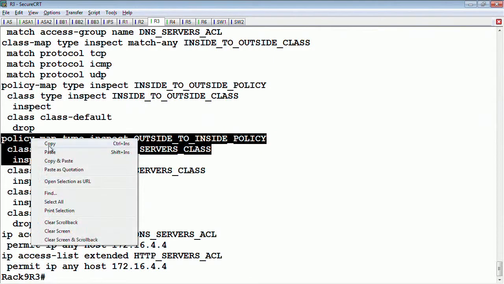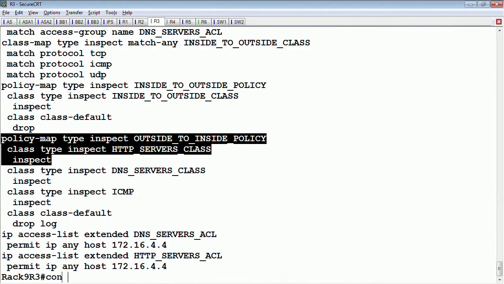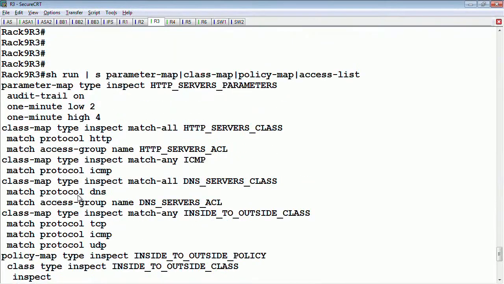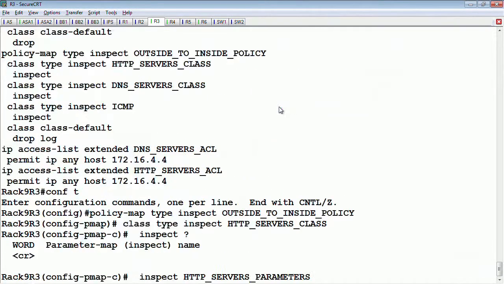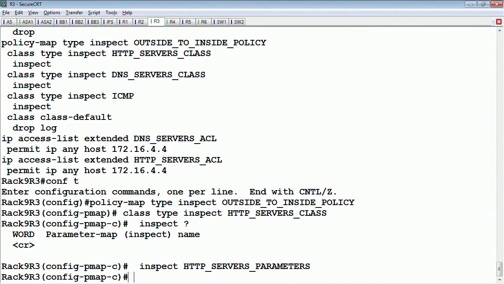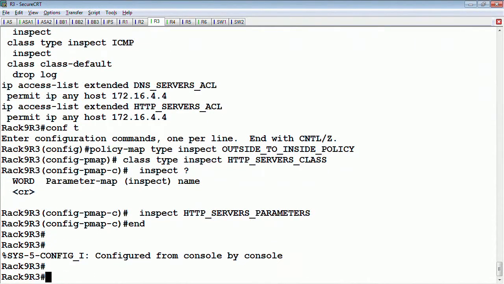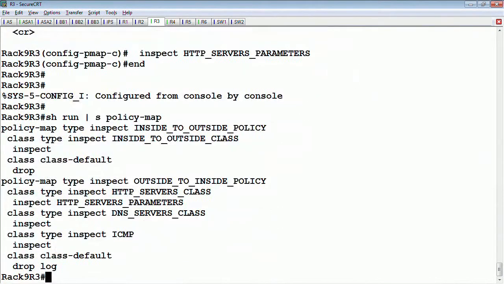After the inspect option here, this is where the parameter map is going to be called from. In this case, the parameter map name is HTTP server parameters. So now if we look at the show run section policy-map, what we should see that has changed is that now there's an inspection for these individual parameters.